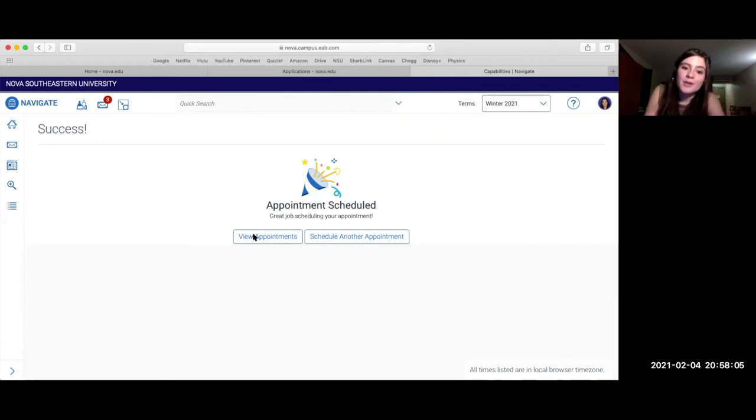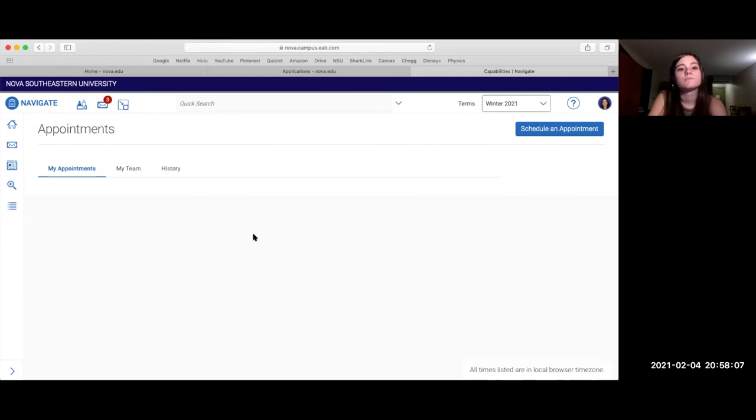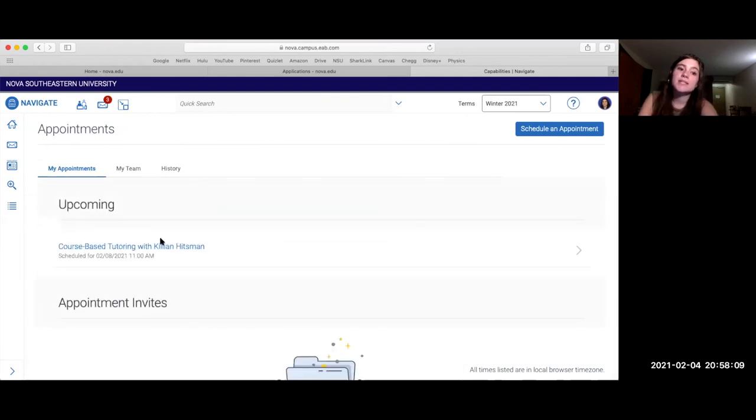You can look at your appointment here, and you can see when it's upcoming, who it's with, and the date and time. After this step, you're officially on the calendar to have your appointment.